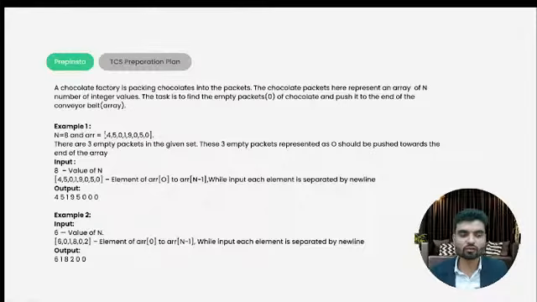Here we have a few values in the array itself. Now there are 3 empty packets in the given set. For example, they're explaining this, and these 3 empty packets are represented as zeros, so we push them towards the end of the array. You just need to push all the zeros to the end, and this is an easy level question of TCS.